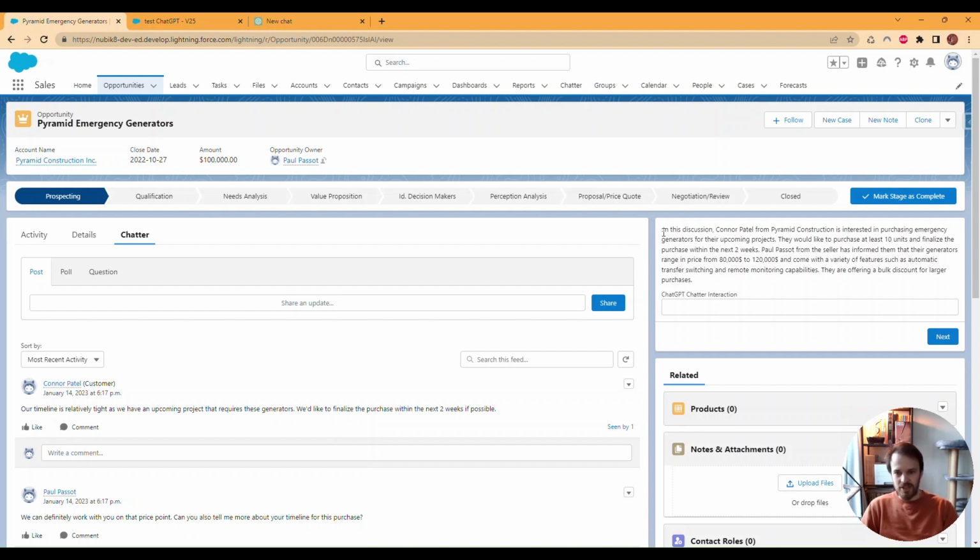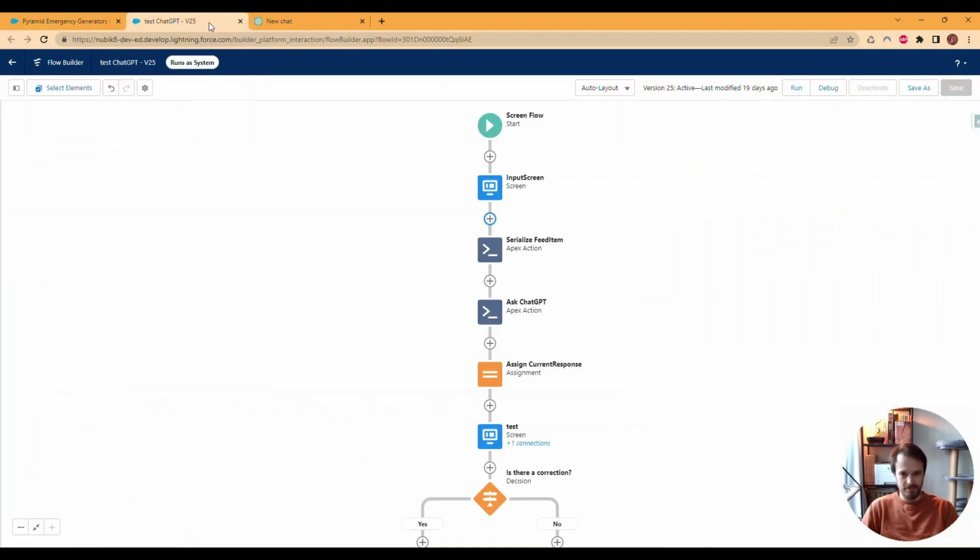This is just a screen flow that I have built and embedded on the Lightning Record page. It's super easy. You can just click on the gear icon, edit page, and add the flow to your screen. So I'll show you a little bit what the screen flow looks like.